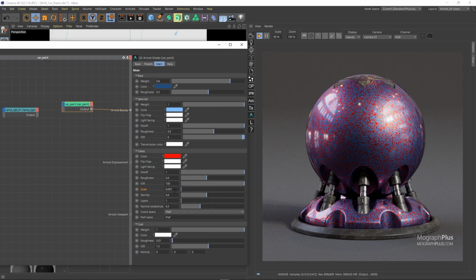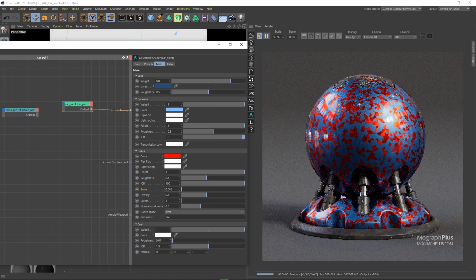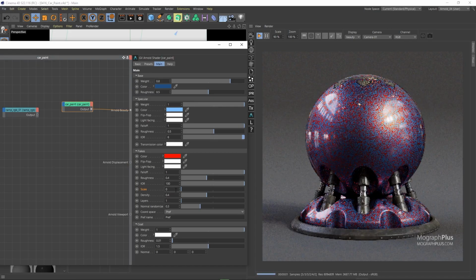Smaller values zoom out of the map, giving a larger number of flakes. Right now the scale is set to 0.001 and we can actually see the individual flakes. If increased to something like 0.005, now we get even bigger flakes. We can set the scale to, let's say, 0.0001 for this scene to get small flakes. So depending on your scene and how big or small you want the flakes to be, you can adjust the scale value here. For now, let's set it to 0.005.